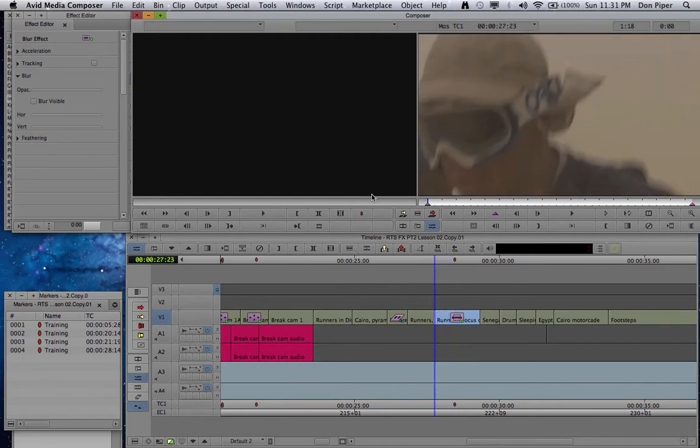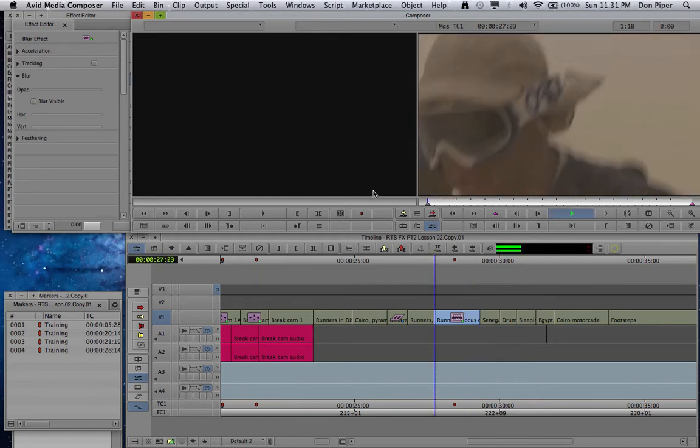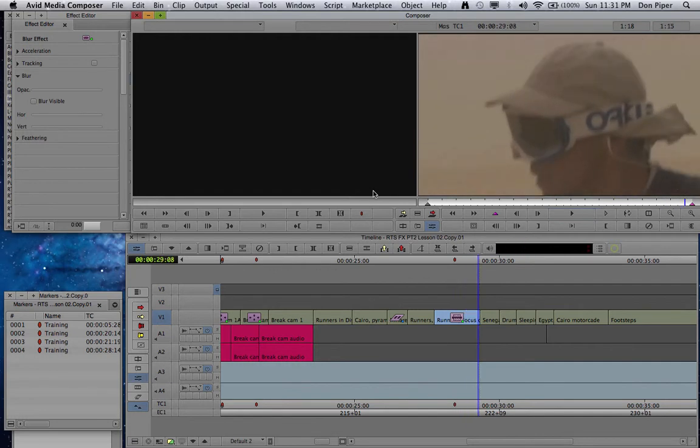You'll notice that as we play that, he bounces up and down and he moves forward, and so there's a lot of movement there. And if we had to try to fix this by just putting different keyframes, it would take us forever. So the first thing we want to do is, you will notice in the effect editor along the right column here under the HQ there is a tracking tool.